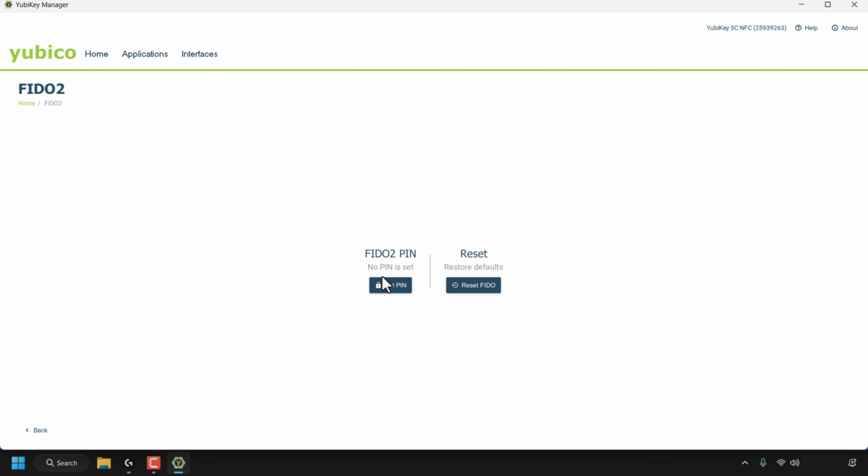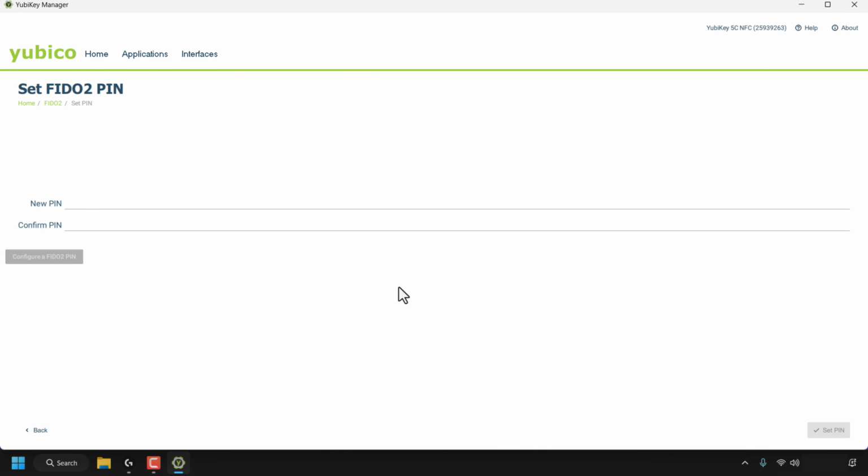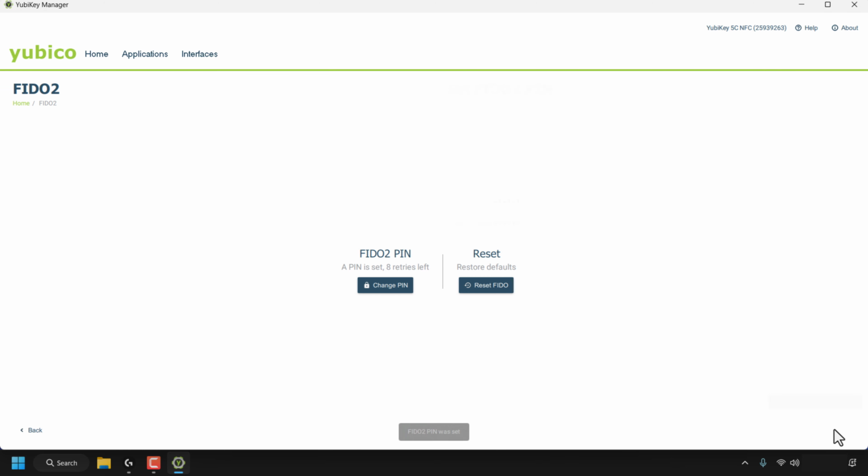So currently there's no pin set for the FIDO2 pin, and that is because this is a brand new YubiKey straight from the factory. So to set a pin, I'm going to click on Set Pin, and then I'm going to enter a new pin. So I'm just going to type that in now, and then I'm going to confirm that pin. And then I'm going to click on Set Pin. And there we go, the FIDO2 pin is now set. And we no longer have to deal with that error message, preventing us from configuring the FIDO2 application on your YubiKey. So that concludes this video on how to fix the YubiKey Manager FIDO2 error message on Windows.